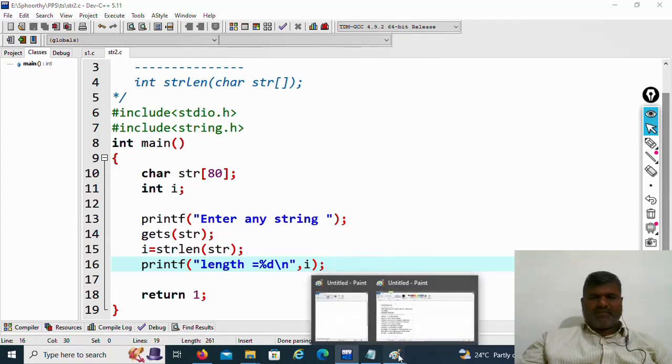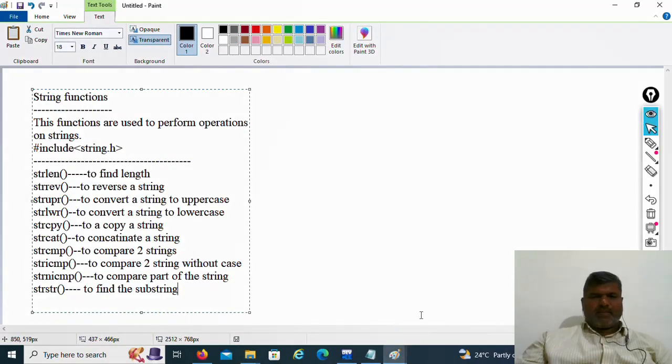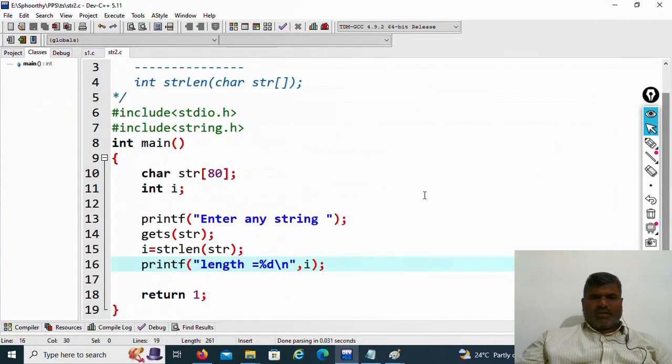Then what is the second function? strrev. This function is used to reverse a string. I think you have understood strlen. If you have any doubts, please comment.